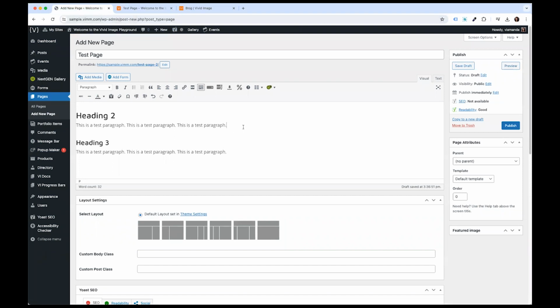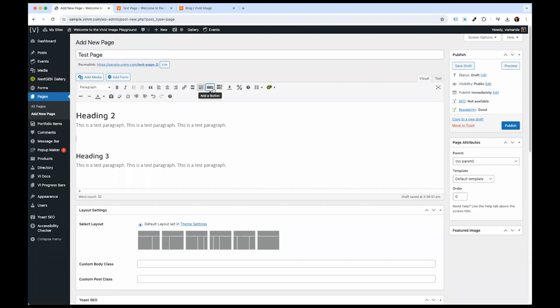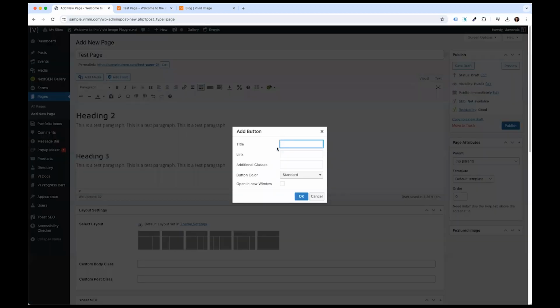Let's go and add a button. I'm going to click this add a button icon. It's going to give you a pop-up and you have to give it a title and a link. The title just means what the button says. So I'll say test button because that's all I can come up with right now.